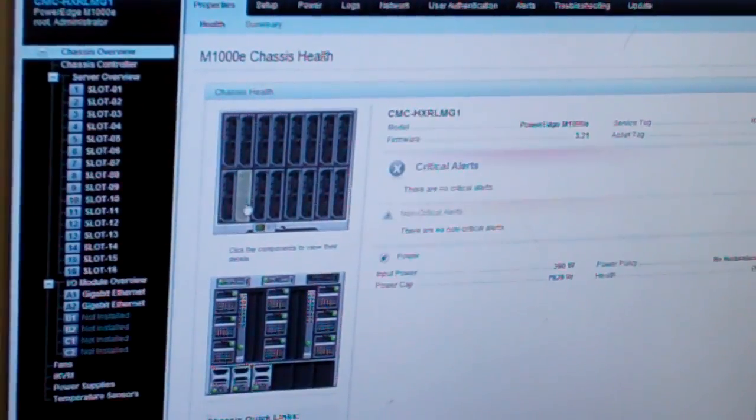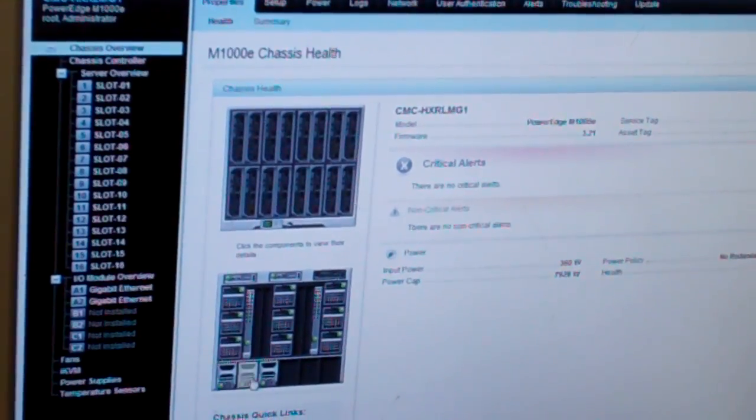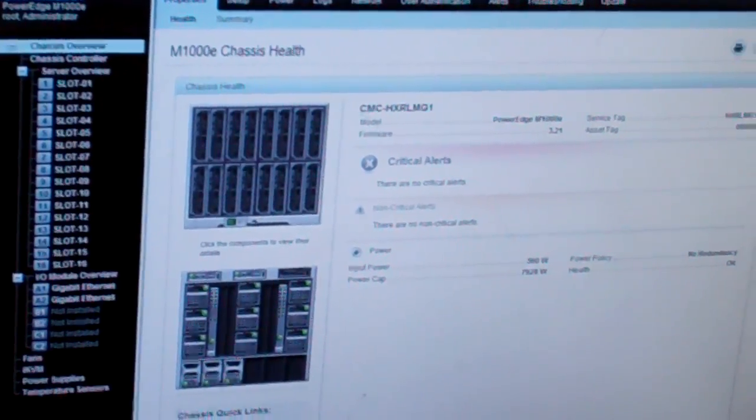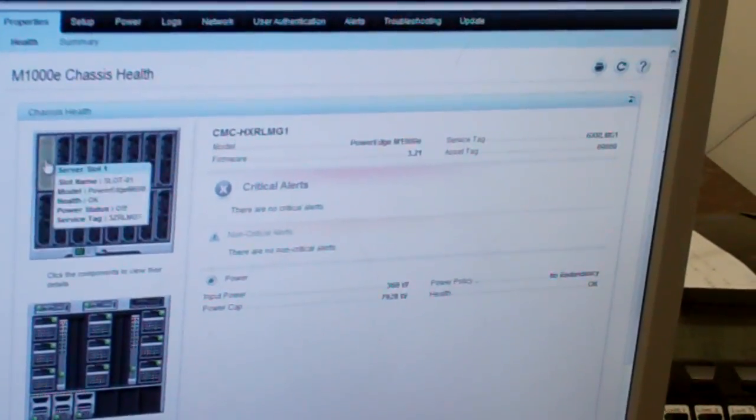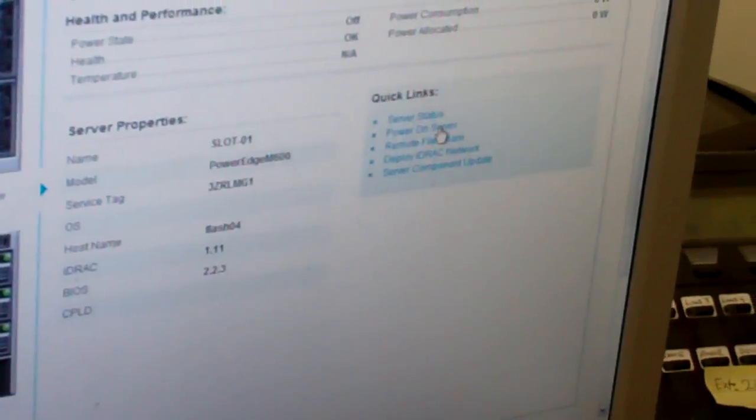And just like on the display on the front, this shows us in here, but much nicer, what's going on with the enclosure. Our system health, so we'll see they're all in green. What's really kind of cool about these is you can actually individually select your blades. You can see their status and a quick link if we want to power them on.